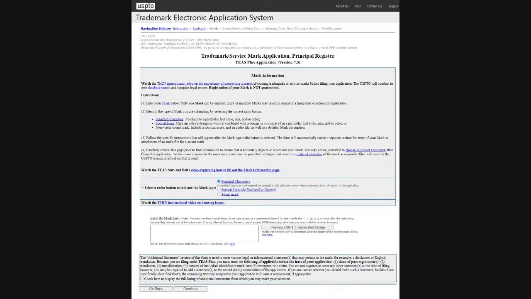And now, if the translation in English is similar to a mark actually in the English language, you will have a hard time overcoming an objection from USPTO. Why? Again, put yourself in the shoes of your consumer. Will the person be confused?